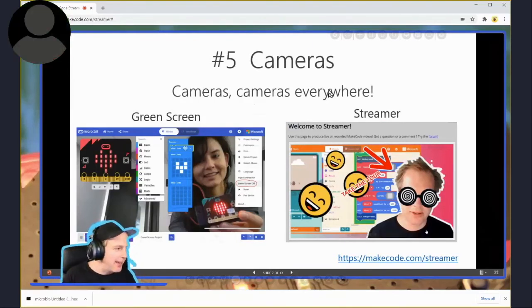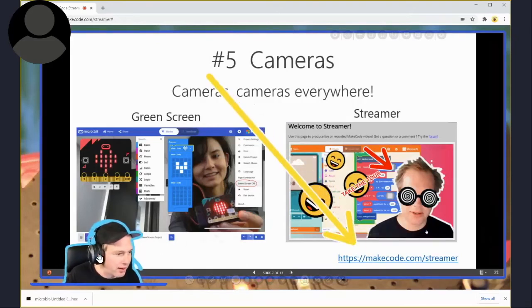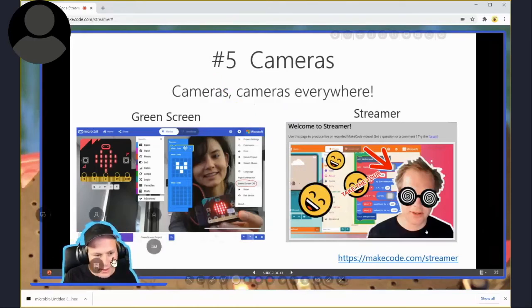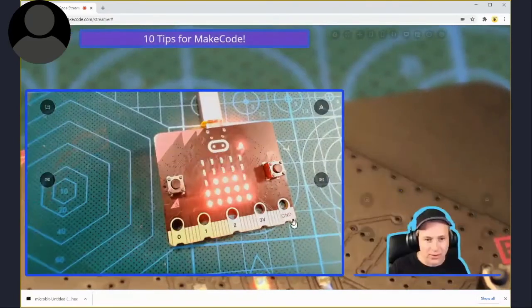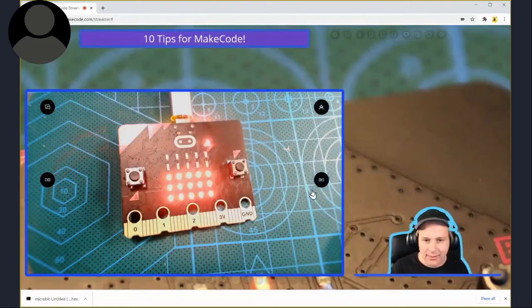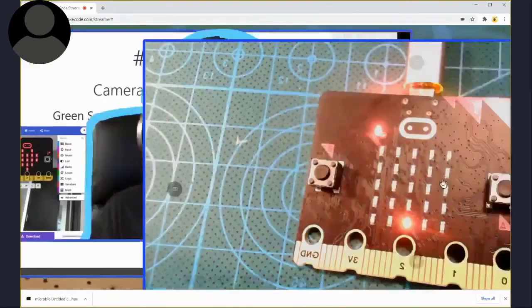So the last tip is cameras. With all these online things, we did quite a bit of streaming and work, and we built this tool I'm using today. This tool is called Streamer. You can see the link here, and it's been designed to demo MakeCode online. So you can see that you've got your camera here, left and right. You've got your dock cam. You can go into full mode, switch things, your camera, go back there.